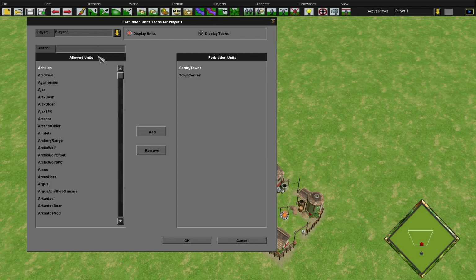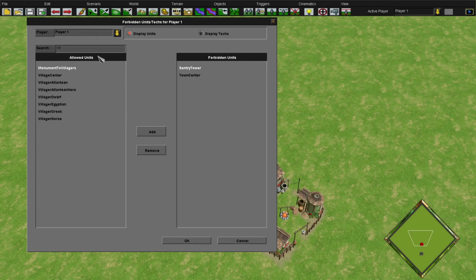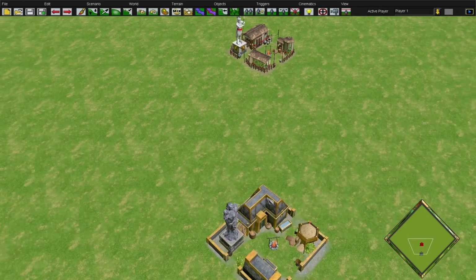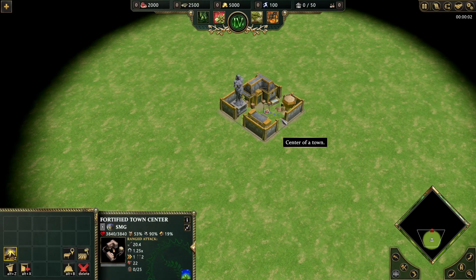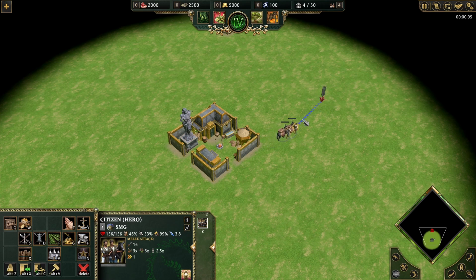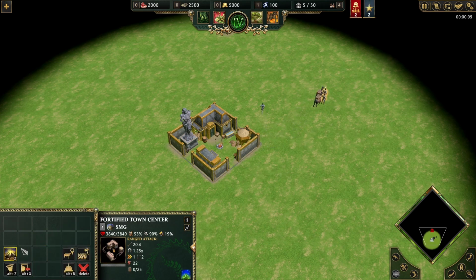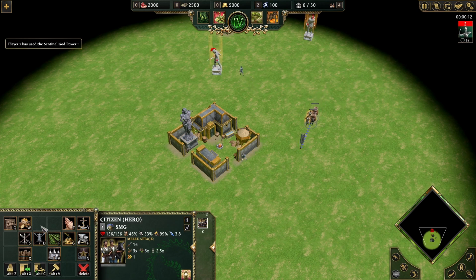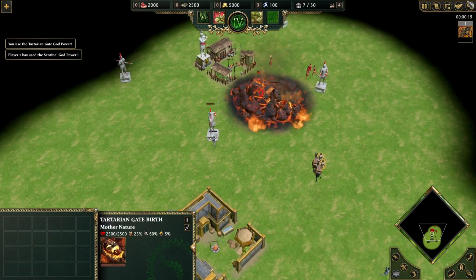Or I can make it so player 1 can no longer build more villagers. And you want to choose the specific villager for their civilization as well. So I'm going to go with the Villager Atlantean since I'm playing as Gaia. And you guys will see this won't actually prevent the base spawn villagers. To do that, you have to go into triggers and make it so town centers won't automatically spawn the starting villagers. But I can no longer train more villagers. And I can no longer make a sentry tower as well as a town center. Just because I can.